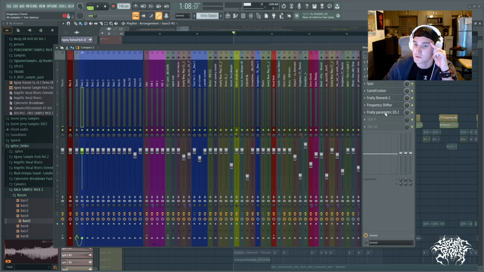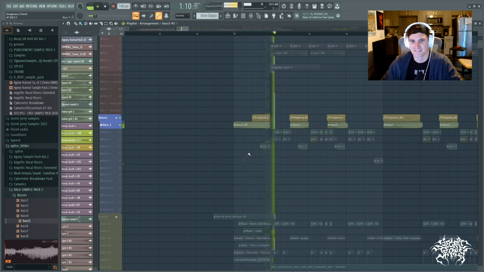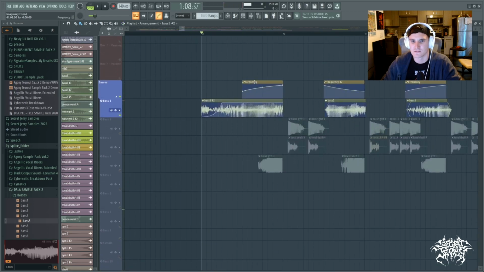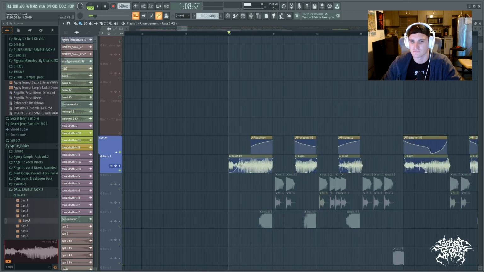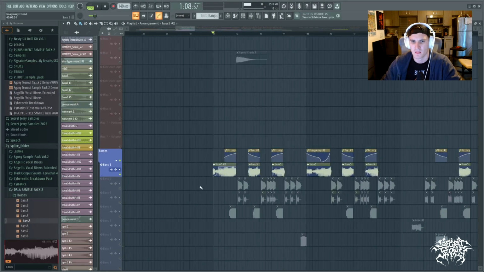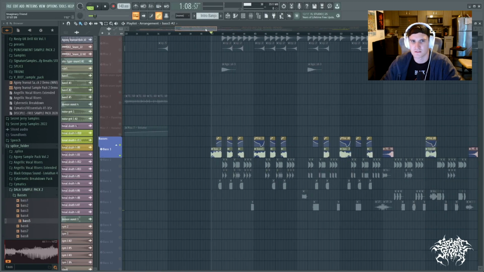Another frequency shifter, another EQ. Okay, yeah, so that must be the second frequency shifter. I'm automating the frequency here to have it go up, down, up. But it's that same sample, just using different sections of it. And so that plays throughout.